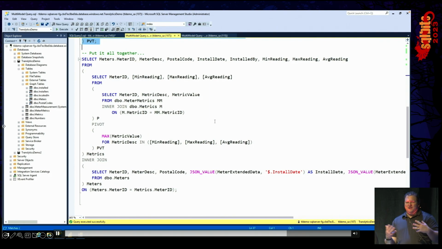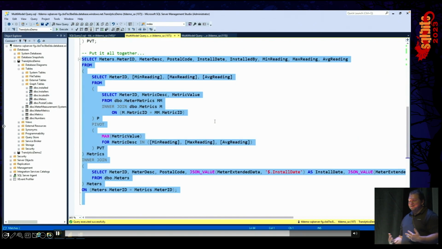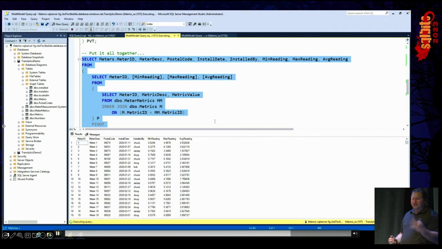Let's put them all together. We take those 2 queries, join them together on the meter ID, and it gives us one tabular data set combining 3 different models of data. We've got relational, we've got JSON, we've got key value.